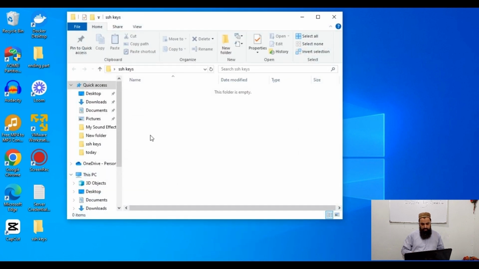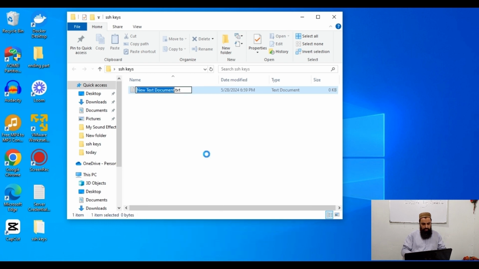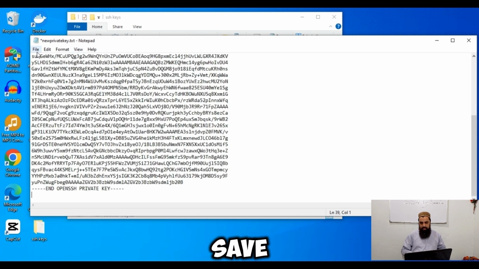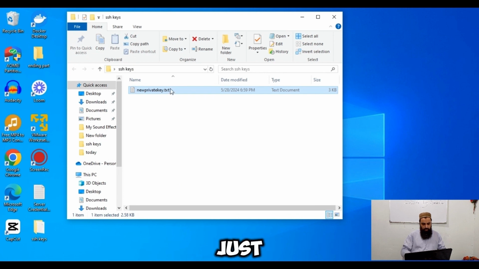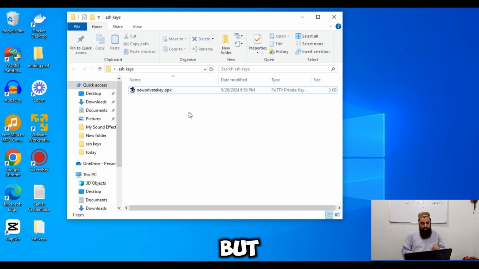I will save it into some text file. New text document, new private key. Okay, I will change the extension, save, and now I will just rename it ppk. So it has now been changed to private key. But remember that this key won't work. How? Let us test it.